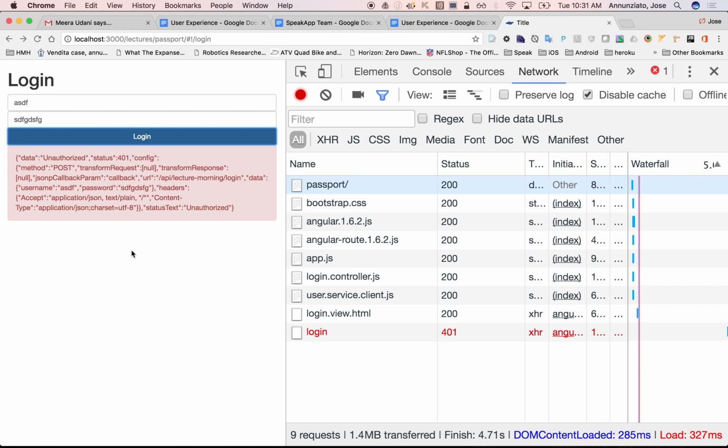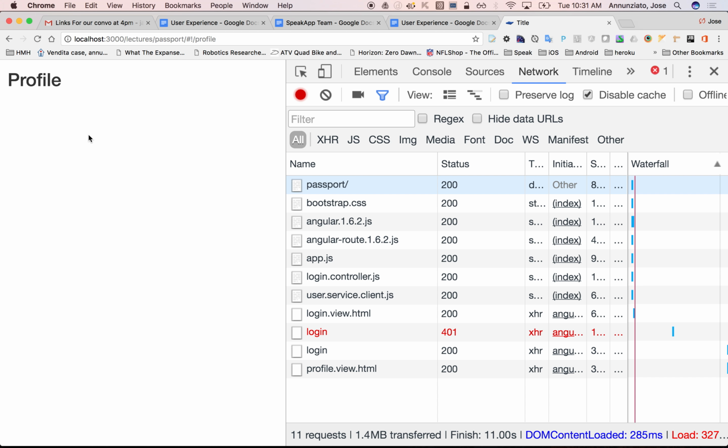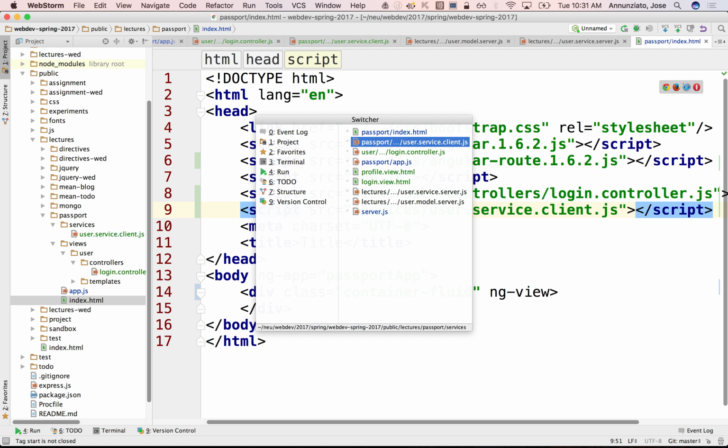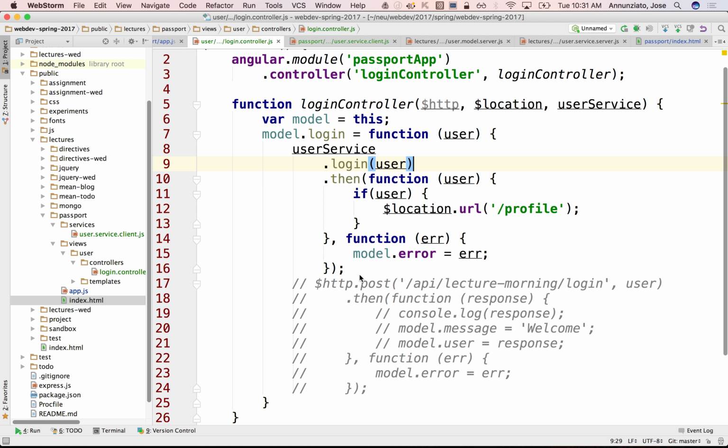Okay, so that still works. And if I go at Bob and Bob, login still works. Okay, very good. So we got that service now. We're using the service instead of in the controller. Okay, so we can go back to the controller and safely remove this.